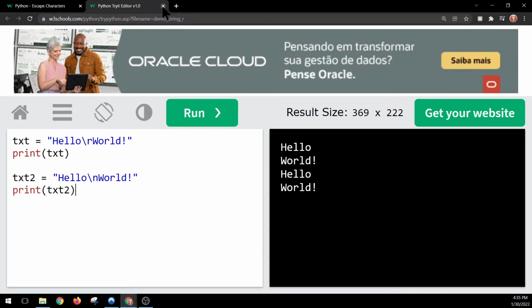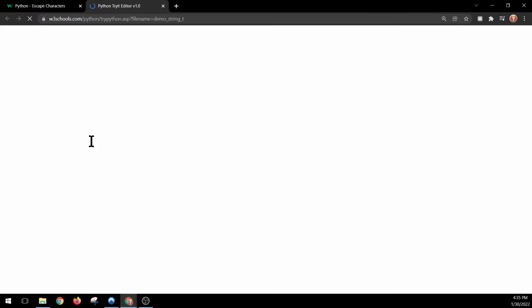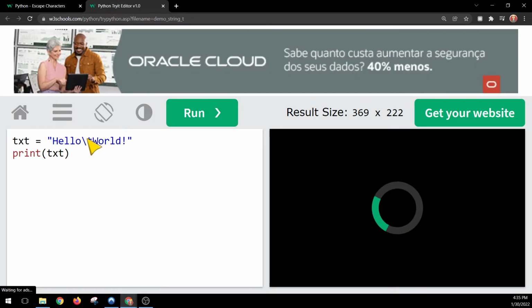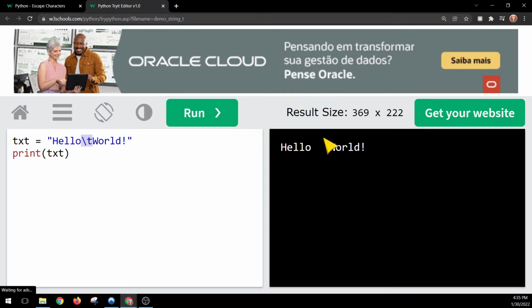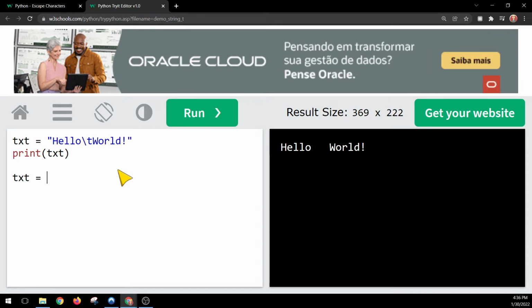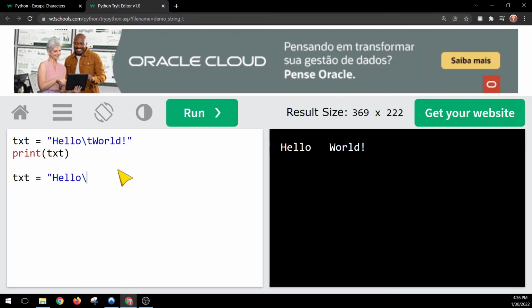Okay, let's go to the next one, tab. As you can imagine, the tab creates a tab space between two strings. So give it a try. txt equals hello. Let's just write there. And then print.